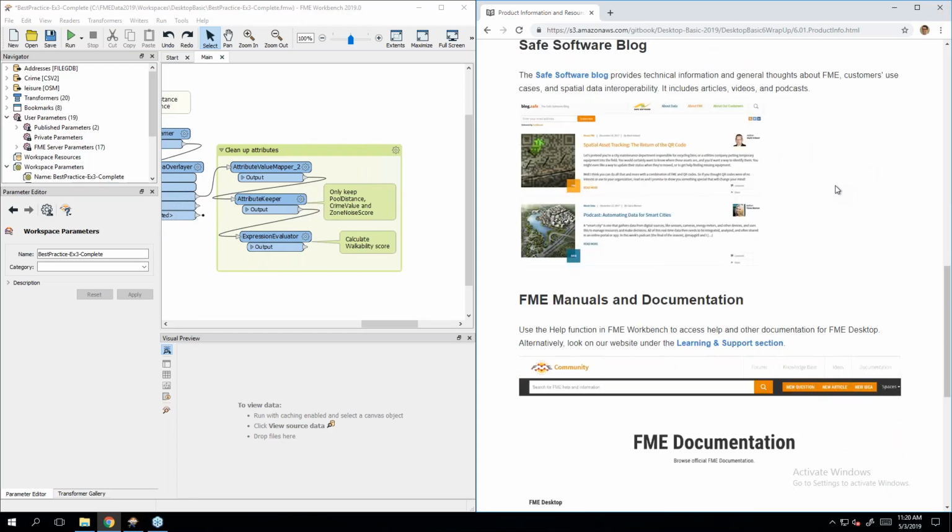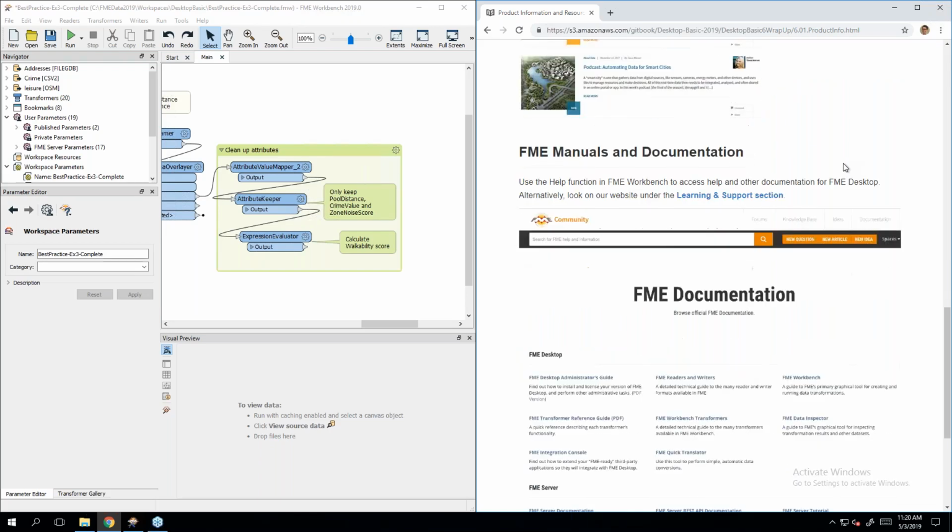My colleague Mark, who's on Q&A today, writes a lot of the posts on the Safe Software blog. He provides great sort of introductions to new features, overviews, ways people are using FME, often some fun things, slightly unexpected ways to use FME, and tips and tricks.